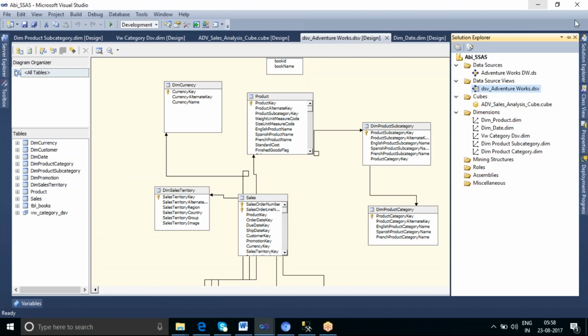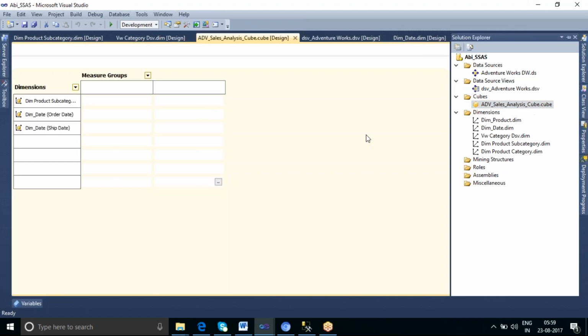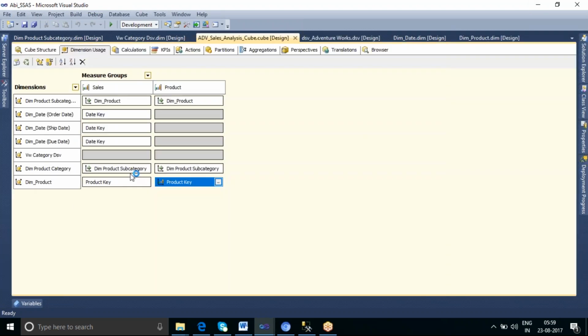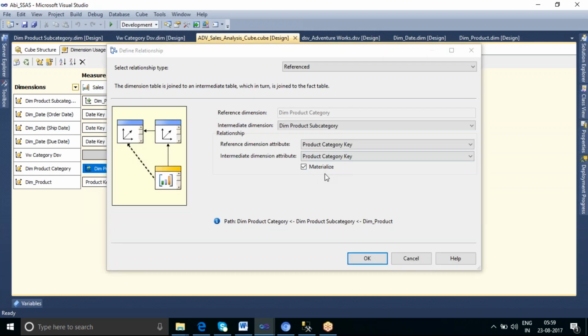That we have gone for what is the use of materialize when one level of reference relationship is there. At that time, we need not check the materialize option, it is optional. And if we have two levels of reference relationship, then we have to go and check our materialize option. So I'm talking about this materialize option.